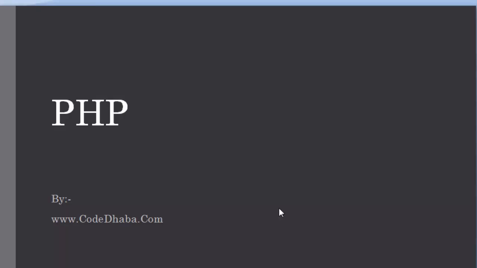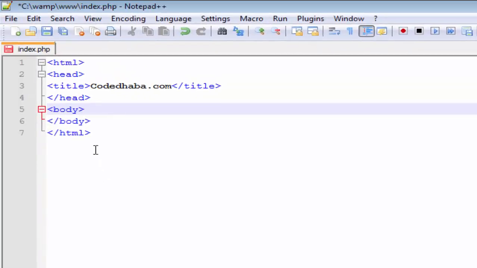Before going to this tutorial, I request you to refer to tutorial 1. Let's start. Here is a basic structure of the HTML. You can open the PHP tag anywhere between the HTML code. So let me open the PHP code between the body tags.